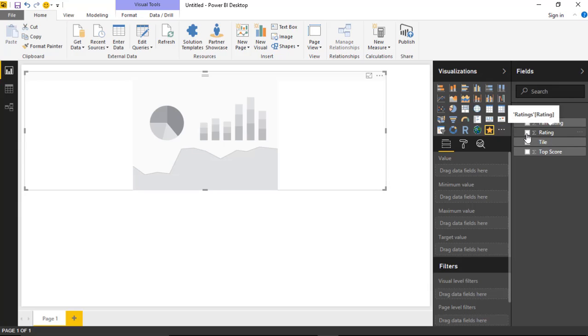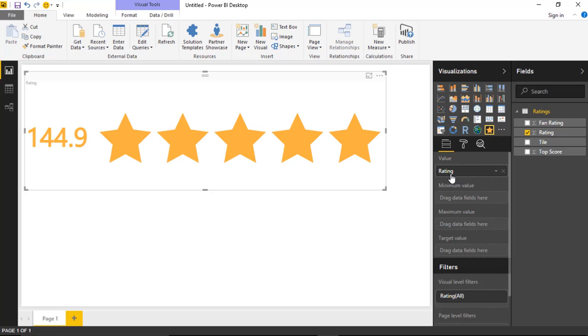So I'll go ahead and select ratings and bring that into the value section. And you'll see immediately it's brought in here, and it's actually already visualizing it and showing that we have a value of 144.9. Now, what this is doing is it's aggregating up, or summing up, all of the values that we have in our IMDb ratings.